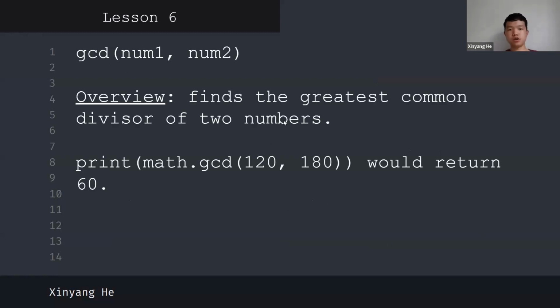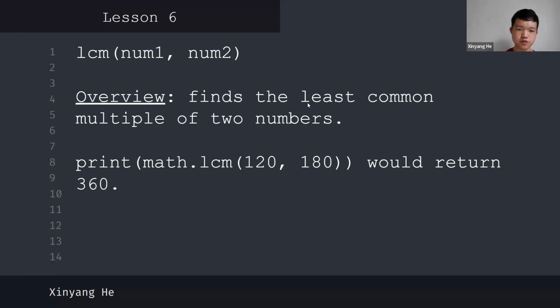Now you can also use Python to find the GCD of two numbers. GCD has the parameters num1, num2, or two parameters. It will find the greatest common factor of these two numbers. For example, math.gcd of 120 and 180 would return 60. Greatest common divisor of 120 and 180 is 60. You can also use the LCM function, which finds the least common multiple of these two numbers. If I were to run math.lcm of 120 and 180, it will give me 360.